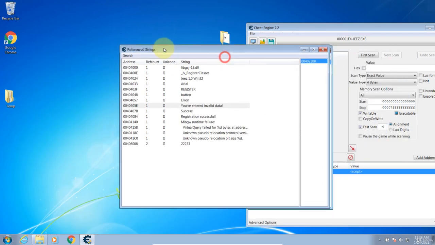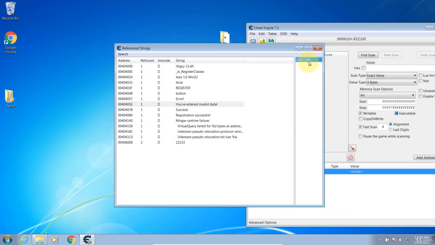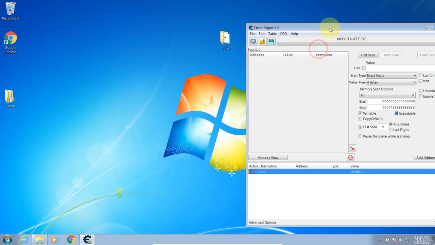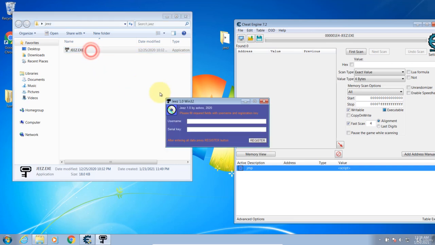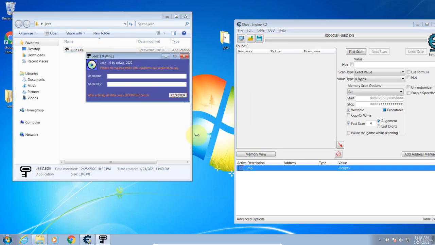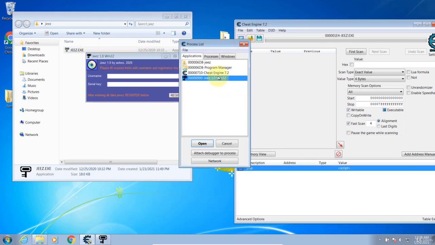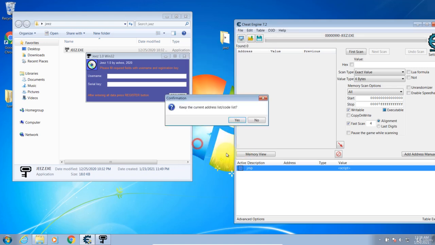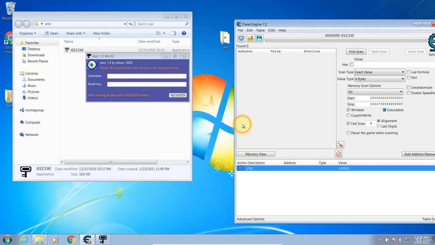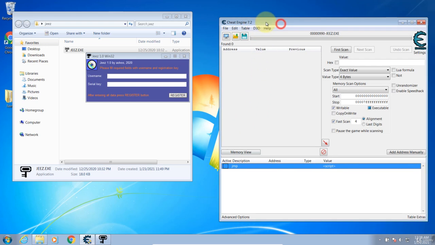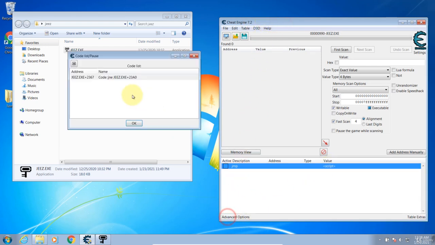Now I'll show you another way to solve it. We can close this now. Run our CrackMe again. Attach to it. Click yes. Click yes. Alright, another way to solve it. Let's go back to advanced option, and go back to this code.